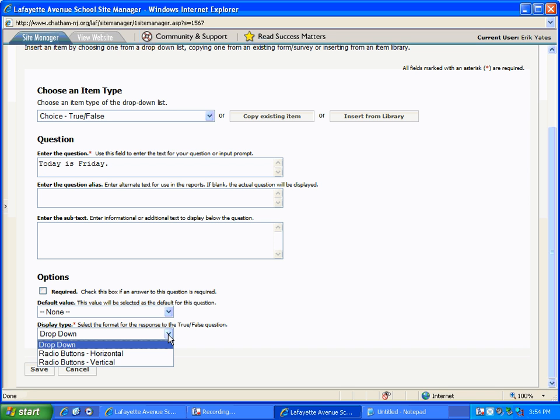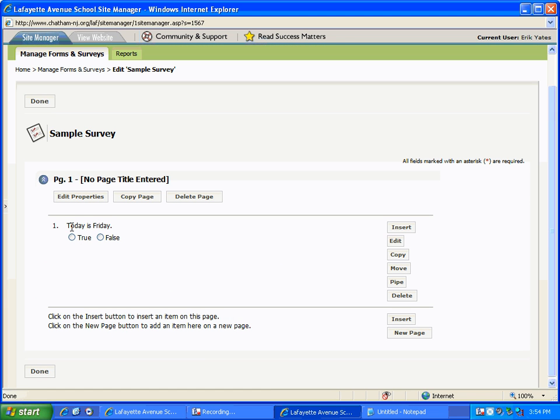And drop down or radio buttons? Well, let's try horizontal radio buttons. Click Save, and let's see what I get. There's what the question's going to look like. Today's Friday, true or false? I'm going to insert another question here.